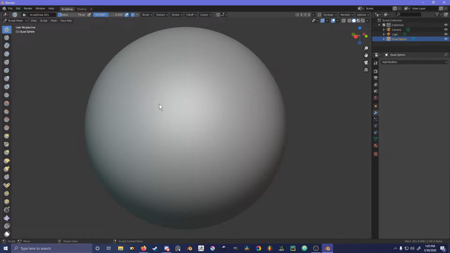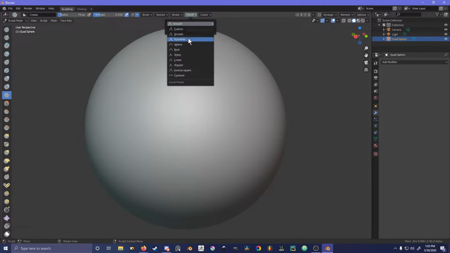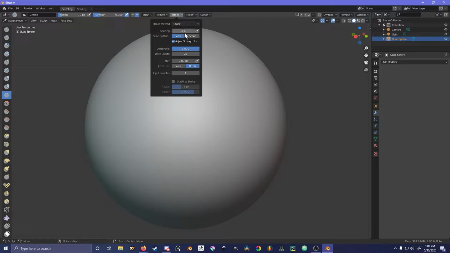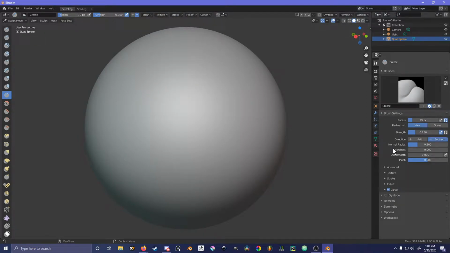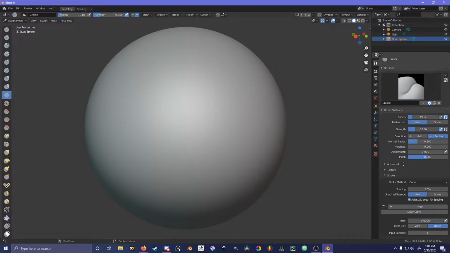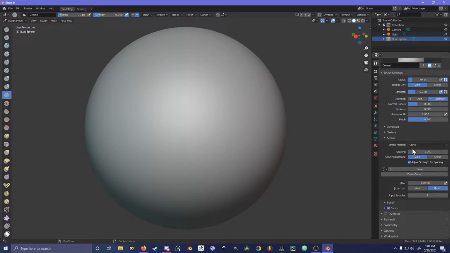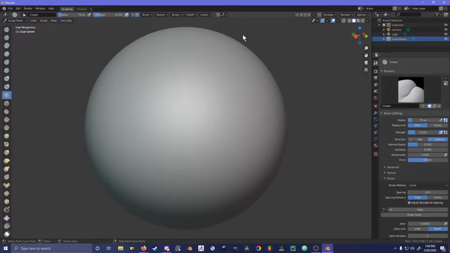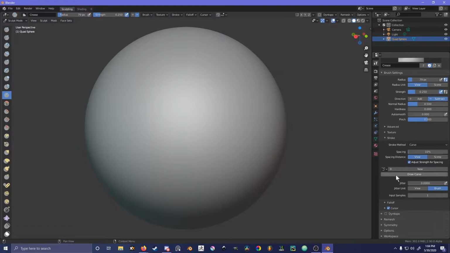So I'm going to come over here. I'm going to pick crease brush. I want to give it a really sharp falloff. And we're going to change this to curve. I come over to my tool settings and I come down to stroke. So all this over here is the same as up here. I have my brush settings, my texture settings, my stroke settings, dyntopo. All this over here under this icon is up here on this bar.